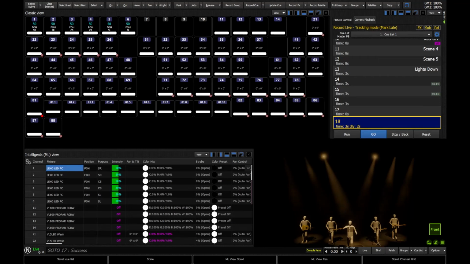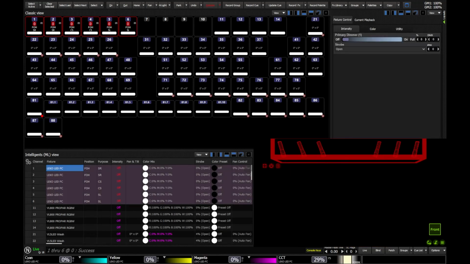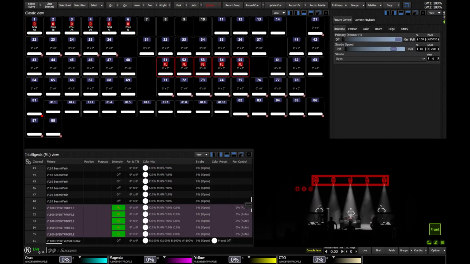If we want to add a custom fade and a custom delay, we can of course do that. Maybe we'll want to say that actually 1 through 6 are going to go to 0, but we do then want fixtures, what should we have? Let's have 51 through 55. I do want those to come on. So I've got fixtures fading off and I've got fixtures fading on.